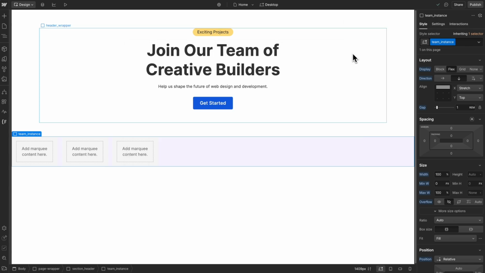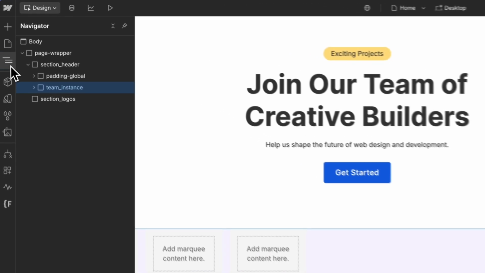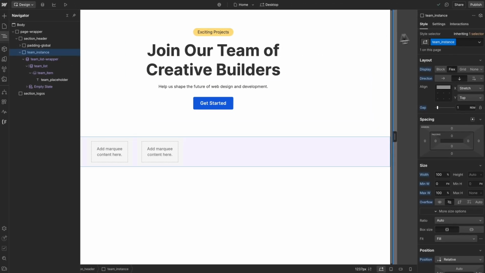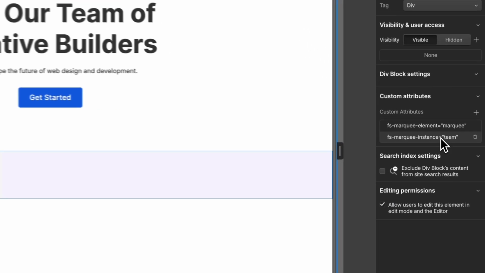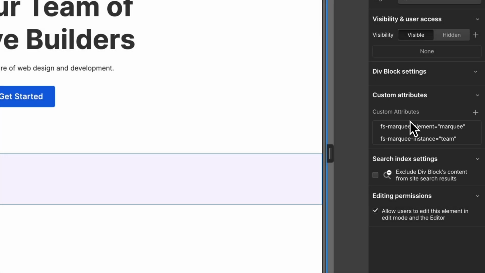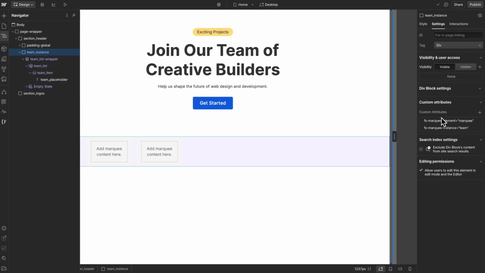Let's look at the structure of the marquee here in the Navigator. We have the team instance, which is the parent element of our component, and a CMS collection with a wrapper, list, and items. Inside the item, we have a placeholder that can be removed to add other marquee content. It's important to say that all these elements are generated with custom attributes that are required to make this solution work. So please don't remove them, don't edit them, just leave them.